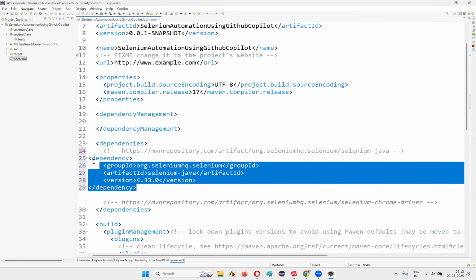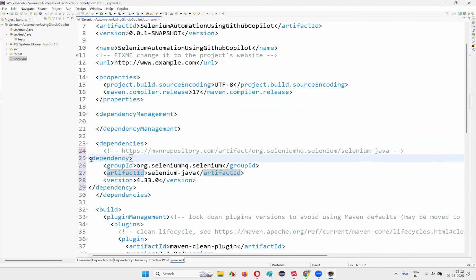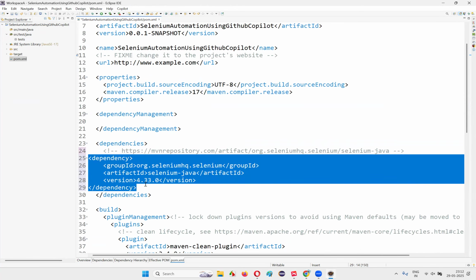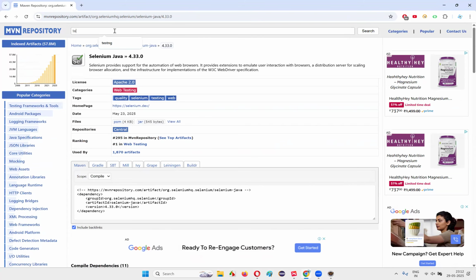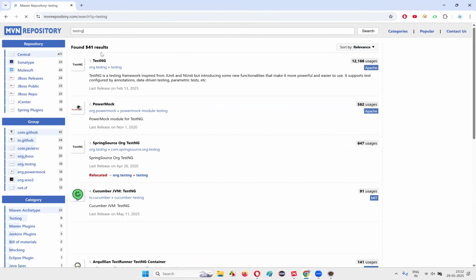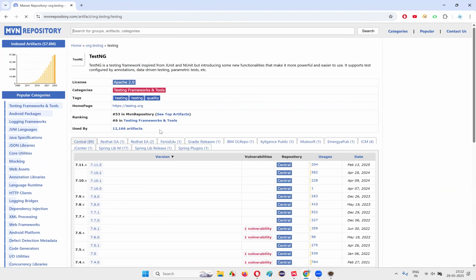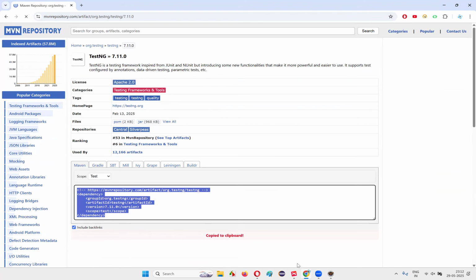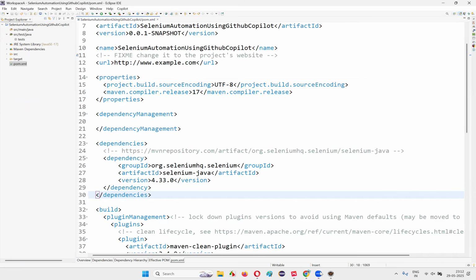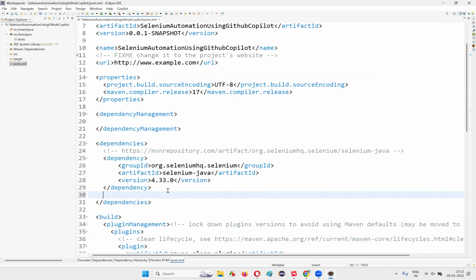Control V. Then organize this code, select this and tap. That's it. Click on save all. You see, the Selenium Java dependencies will be added here. The next one, I'll go here and add the testng dependencies. Select this and take this version 7.11.0. Copy this, come back here and go down here.